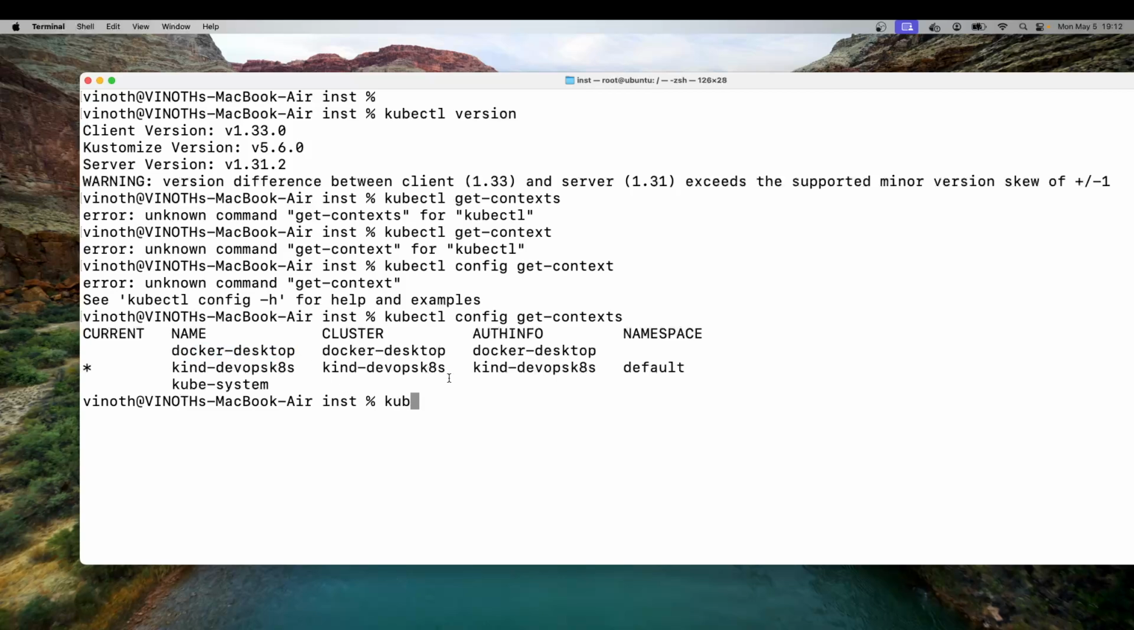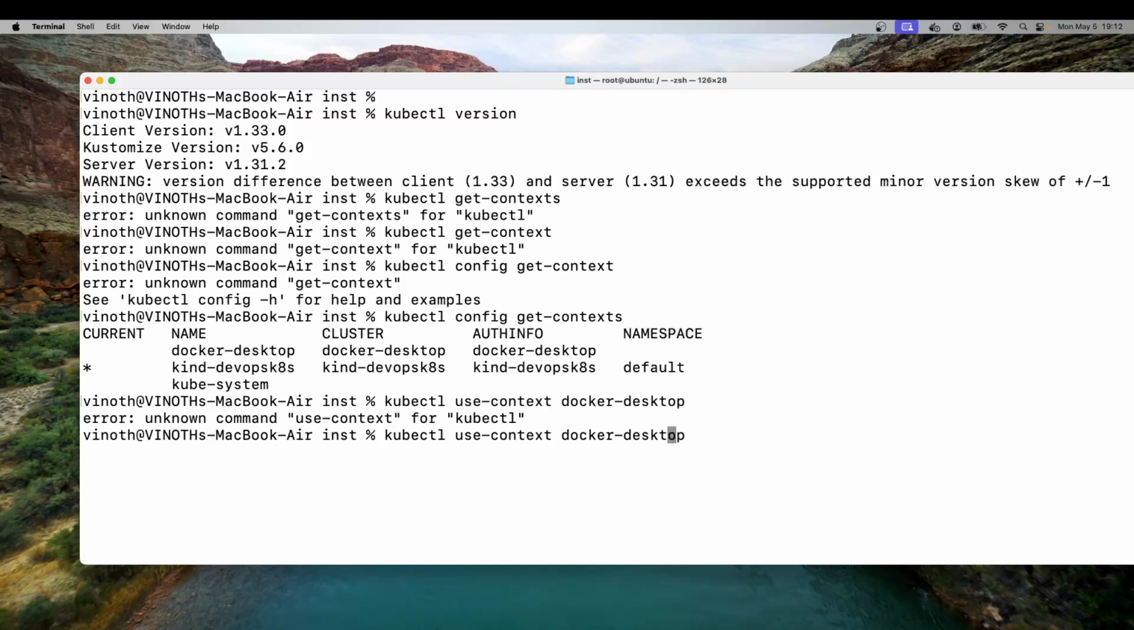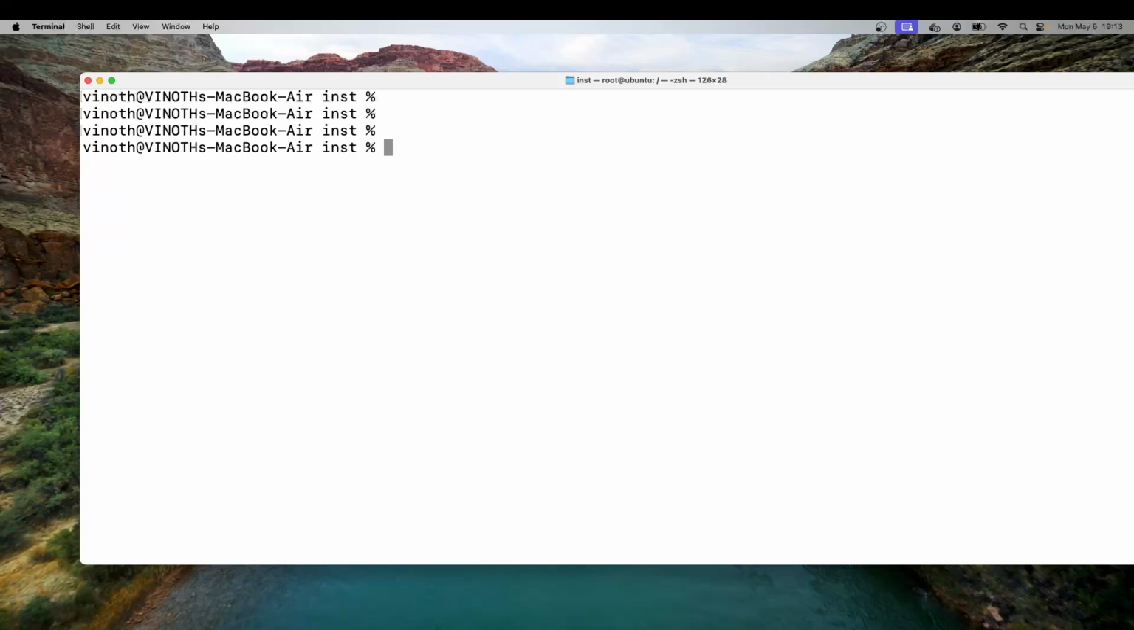docker-desktop, kubectl use context docker-desktop. Okay, I'm changing to this context. Kubectl use context. Let me check the commands over here. Kubectl config, I need to issue, right? So config use-context docker-desktop. Okay, switched to context docker-desktop. I'll clear my screen.